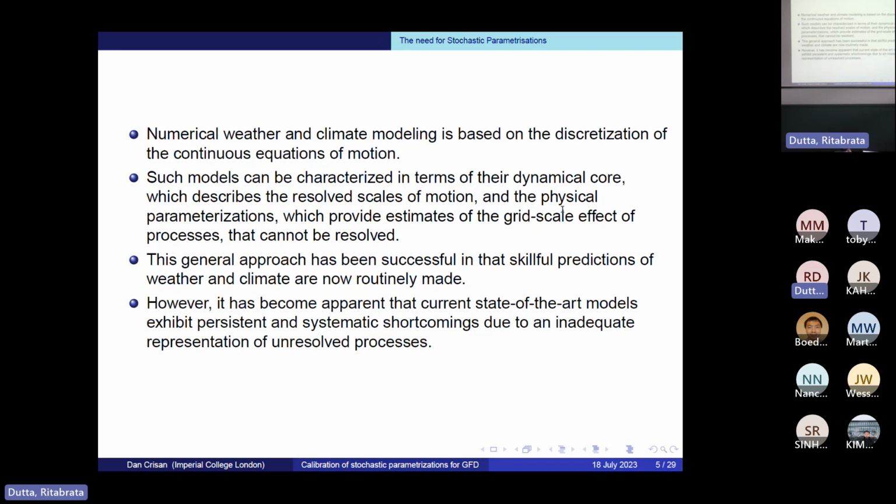What I'm saying here is that numerical weather prediction and climate modeling is based on discretization of some continuous equations of motion, read PDEs. These are numerically simulated in some dynamical core, which describes the resolved scales of motion, including physical parametrizations, and they will give an estimate of the processes at the level of the grid scales where the discretization is done. Beyond that, the processes cannot be resolved. So far, this approach has been very successful in weather and climate, and people do have very good forecasts with high skill in this area.